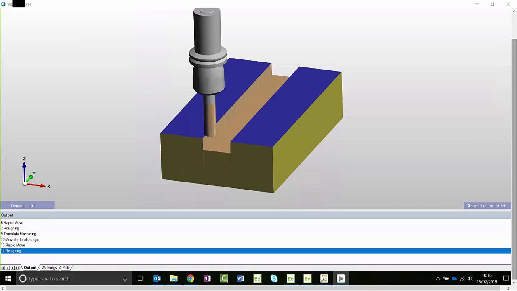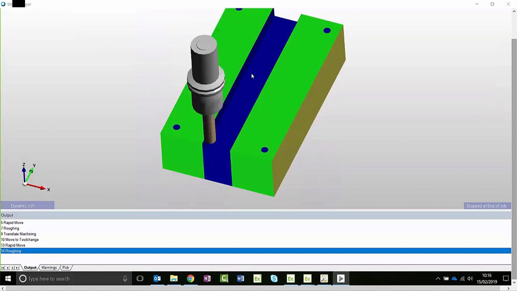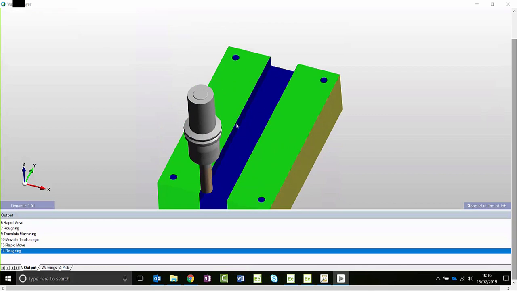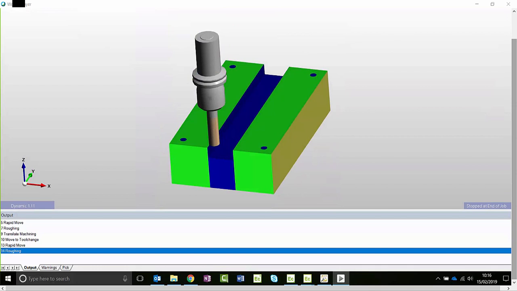So much faster. We've got a comparison tool in there, so if I click on the comparison, you can see where the material is being left on. Blue is obviously excess material, and green is not. So let's rewind that, run that again.